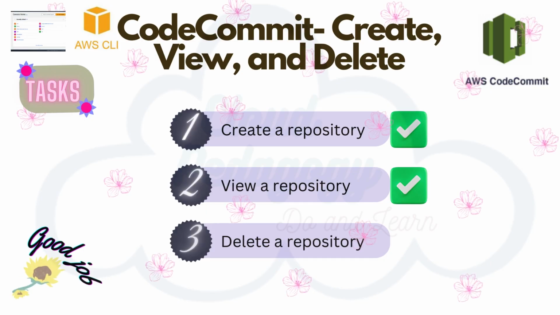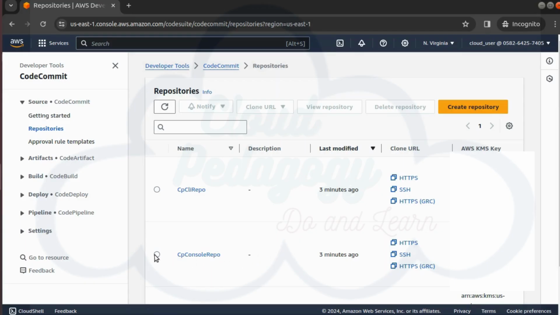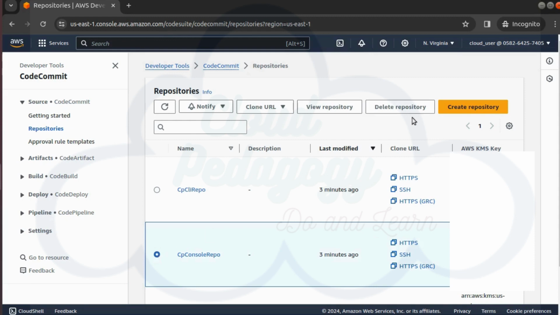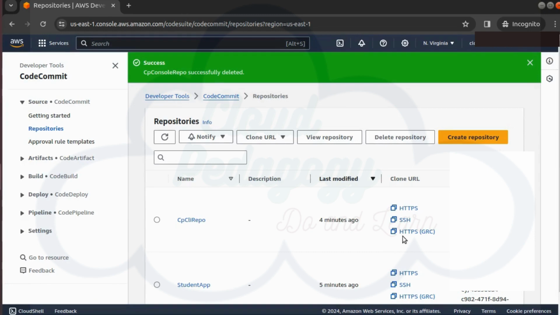Great job. Now you know how to view the list of repositories from the management console as well as the CLI. Finally, we work on how to delete these repositories. If you want to delete a repo, we just click the radio button for it and delete. There is a confirmation you can see. It keeps things nice and safe, so you are certain you want to do this, and then delete. It's pretty straightforward in the management console.